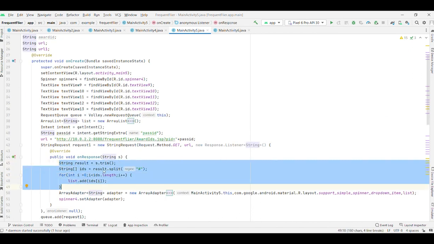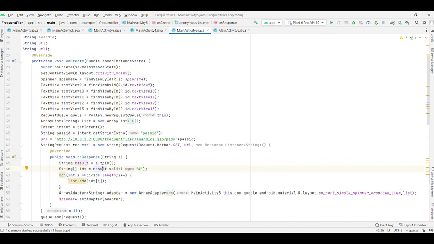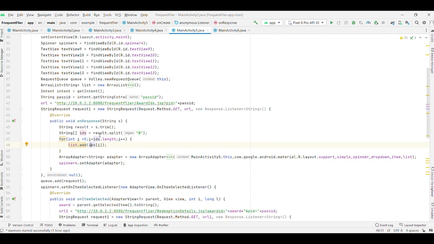Here, the string is trimmed to remove the trailing spaces and stored in the string result. The result is further split using the hash delimiter and stored in the IDs array. Now we are initializing a for loop, taking the IDs length and appending it to the list.